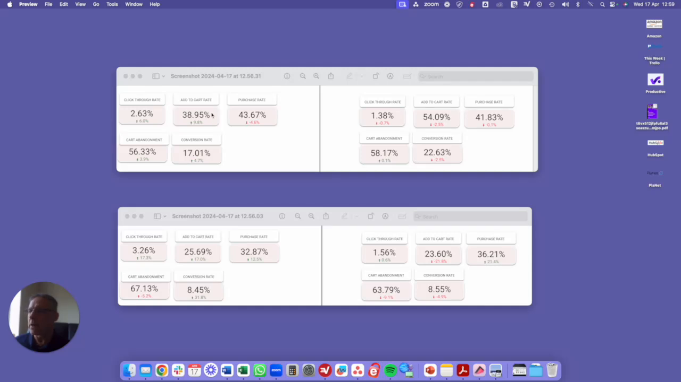Now, cart rate, add to cart: of all those people that actually go to the listing, how many end up adding to the cart? We can see that this brand here is doing quite a bit worse than the market, and this brand here is doing slightly better. Nothing really to be concerned about. That would suggest that if they're landing on a listing and not adding it to the cart, then maybe there's something wrong with the listing.